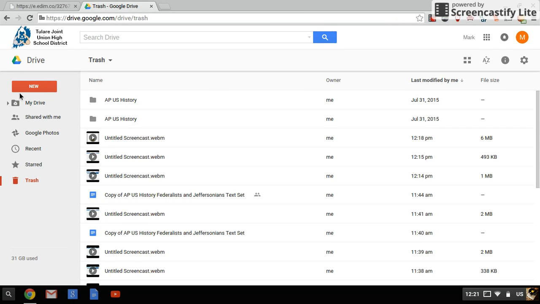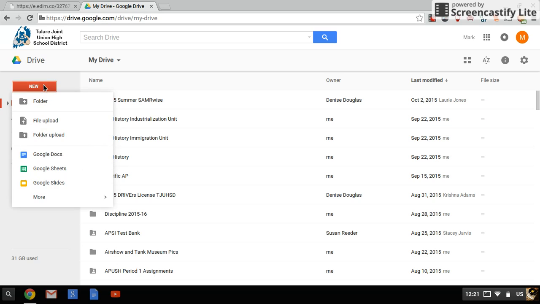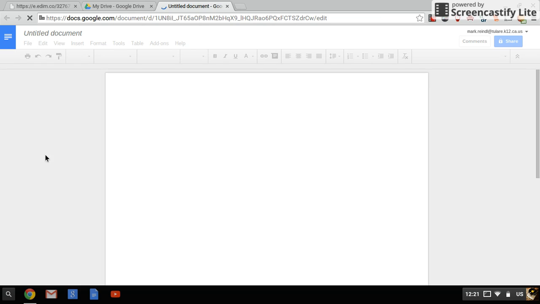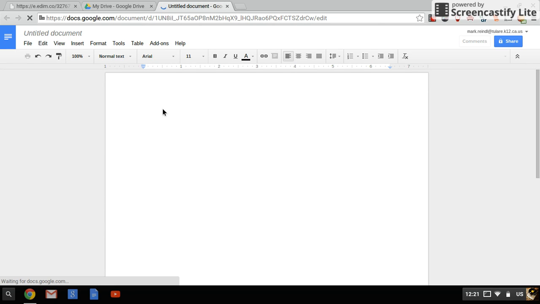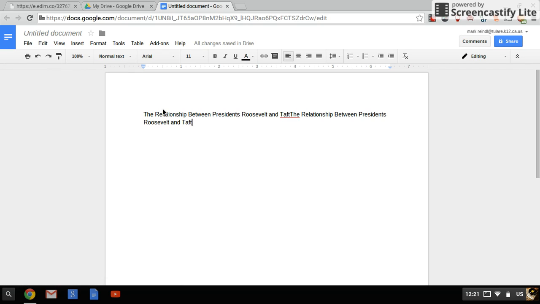Then you're going to go into your Google Drive. Click on New, Google Doc. When the Google Doc opens up, you're going to hit Control and V as in Victor to paste the title on there. The computer was a little slow, so I had to wait for it to catch up. Then what you will need to do is go over here, tab over, and type in your name.